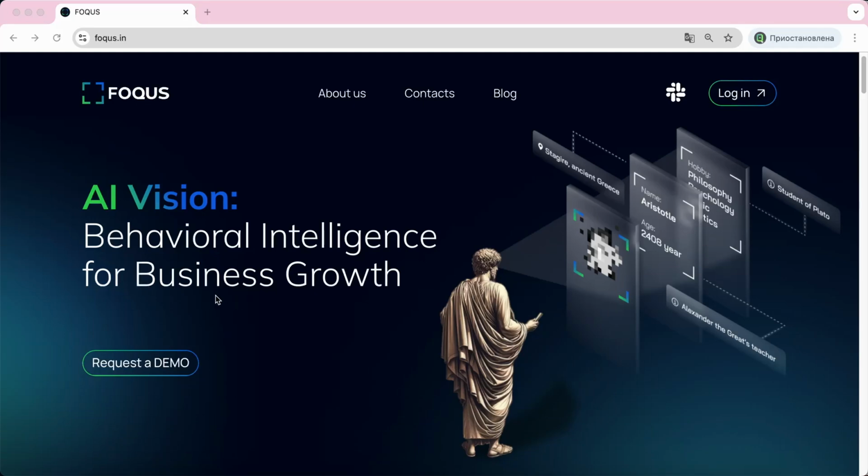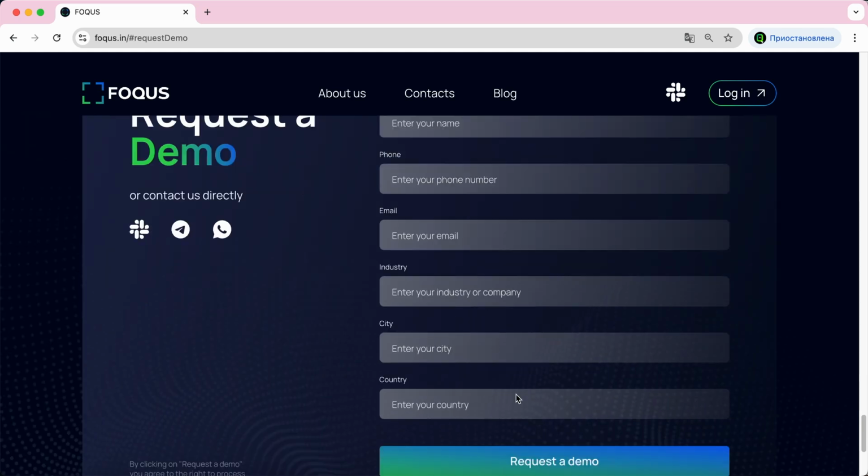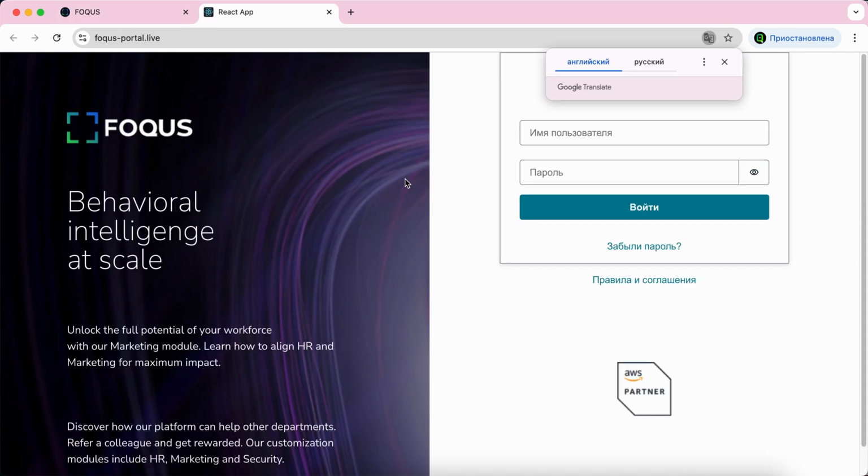Today I'll be introducing our portal. If you like it, you can request a demo on our landing page. So you log in from the landing page to the portal.